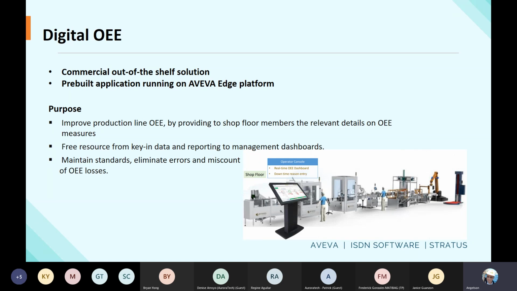So let me start with introducing Digital OEE. Digital OEE is a commercial off-the-shelf solution, a pre-built application running on the AVEVA Edge platform. The purpose of this solution is to improve production line OEE by providing the operators or shop floor members relevant information and details with regard to OEE measures. The system also provides management dashboards and reporting, and it maintains standards and eliminates errors and miscounts of OEE losses.